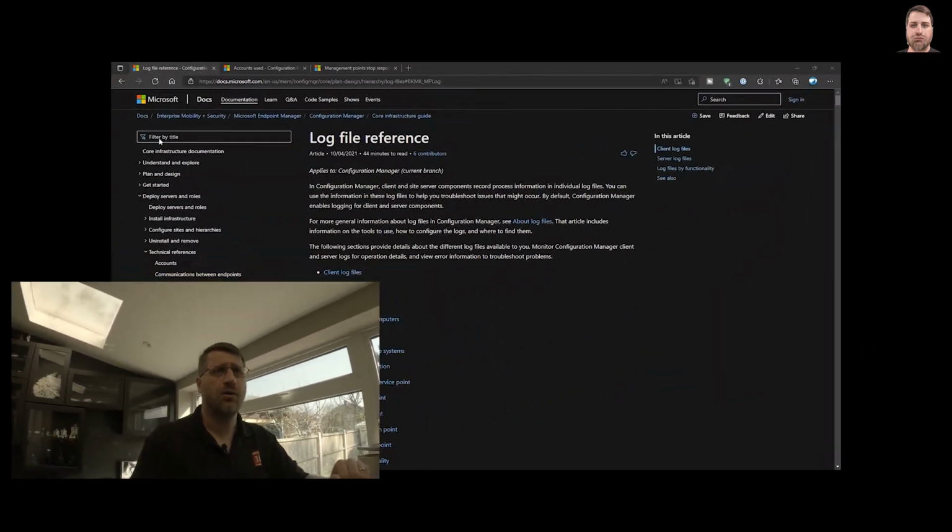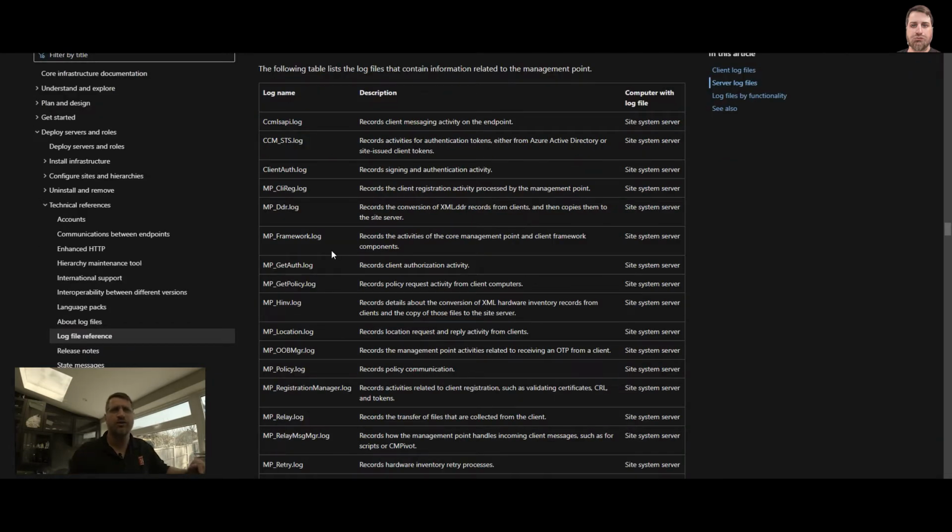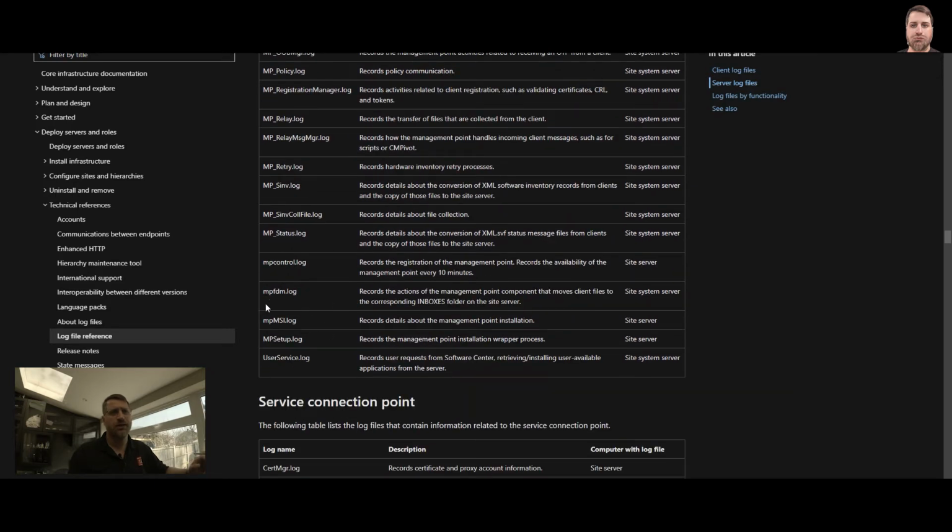So here in the documentation, the first one is the log file reference. If I go to the management point, we already saw a couple of those logs. We saw the mpMSI and mpsetup where we installed, and we also have the mpcontrol. And you can see here the availability of the management point every 10 minutes. So Configuration Manager checks regularly if there is any problem with the management point.